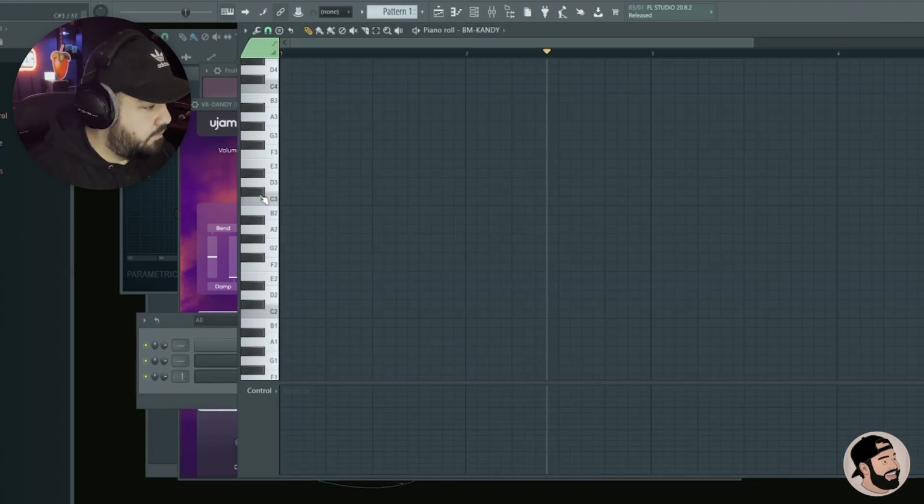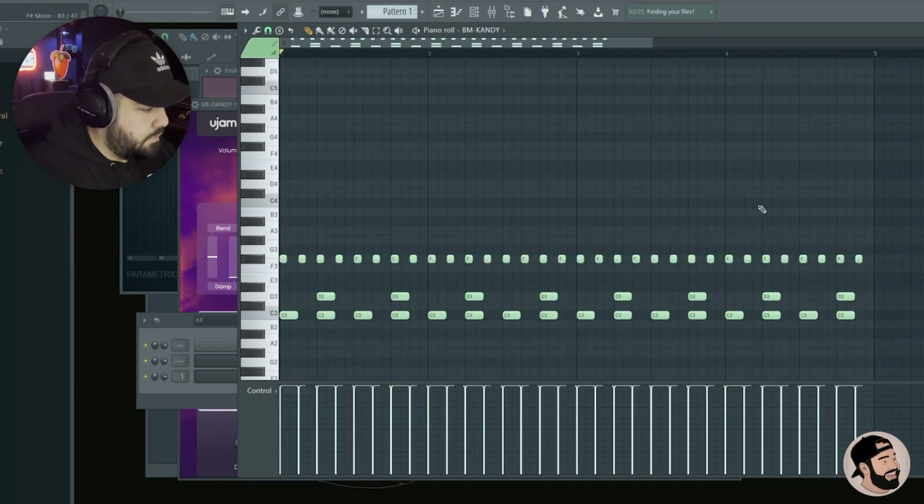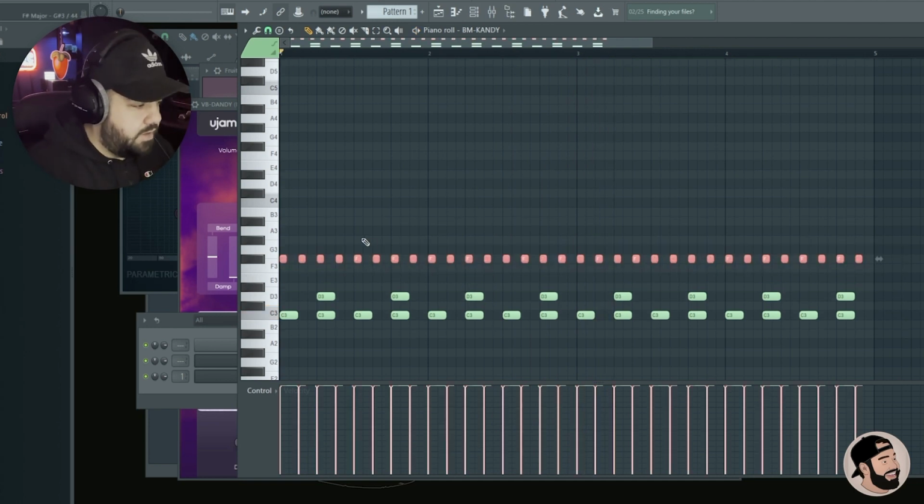So let's go into the piano roll. They start at C3. Let's get that metronome on. Let's start creating.